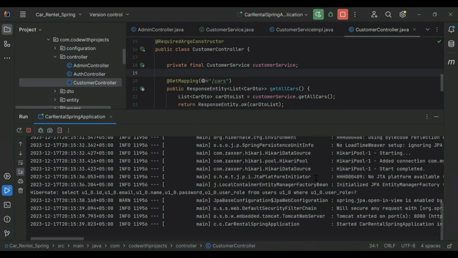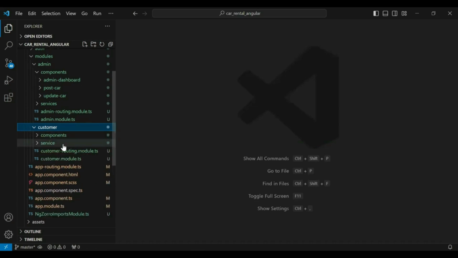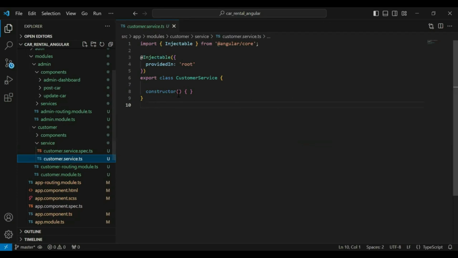And you can see application started. Let's go to our Angular project and call this API from Angular. So you can see the customer module. Let's go to our customer service, and here I'm going to inject private http, and it will be from HttpClient.